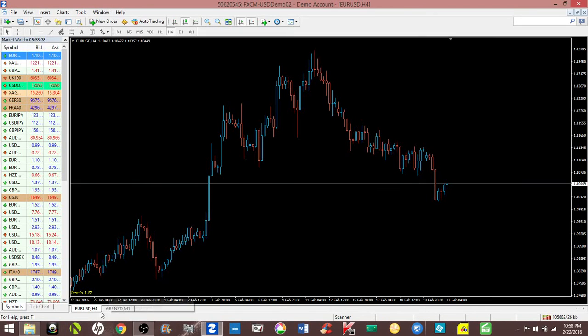Now let's say you wanted to just add it. Here I have two, the euro dollar and the pound New Zealand.